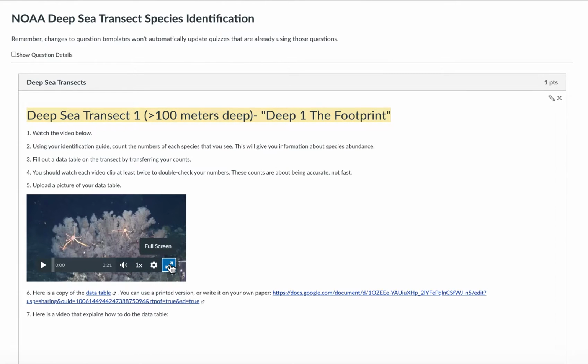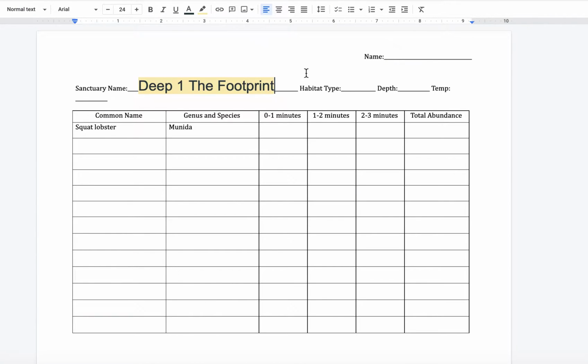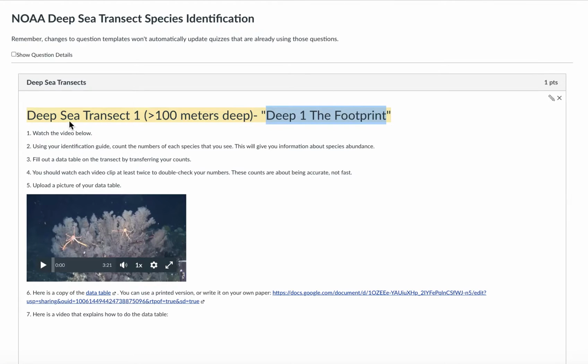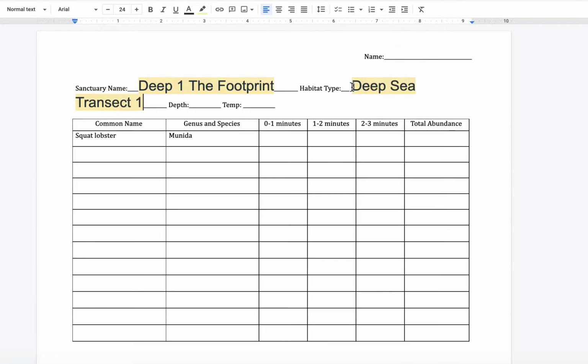So in this assigned video, it's called Deep One, the footprint. So I'm going to basically just very simply copy and paste that onto my guide. And then the habitat type is a deep sea transect. And so I'm just going to copy and paste that onto here.